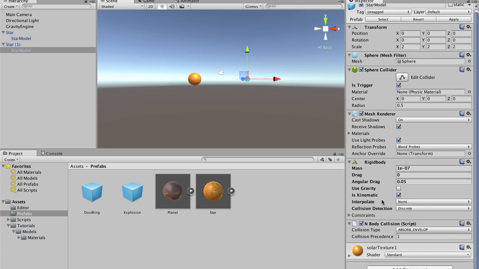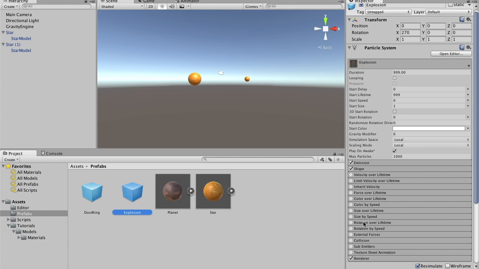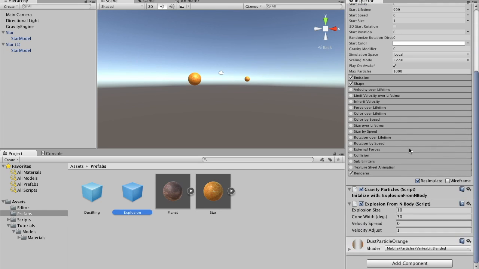So now we can look at the more complicated option, which is to explode. And in order for an explosion to happen, we need to attach an explosion prefab, and there is one provided in the prefabs folder. So we'll take that explosion and put it over here, and then we'll take a look at what this explosion specifies. So it's a particle system. It's been set up with a particular number of particles. It's got a gravity particles script attached to it so that the particles will be controlled by n-body.